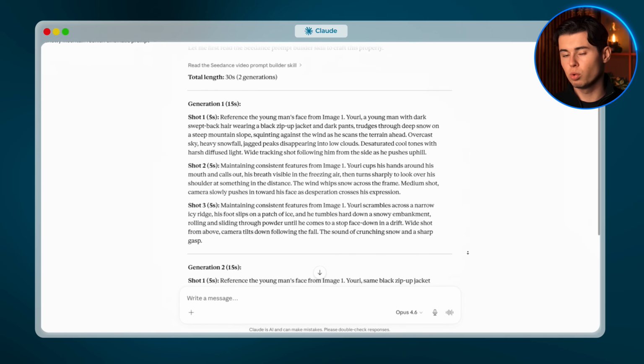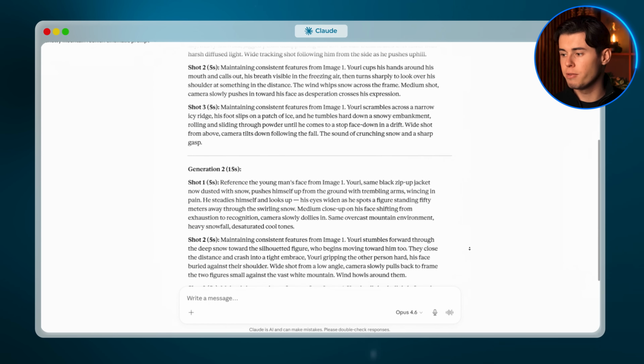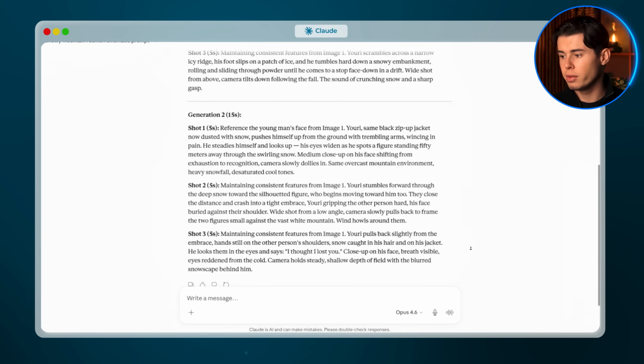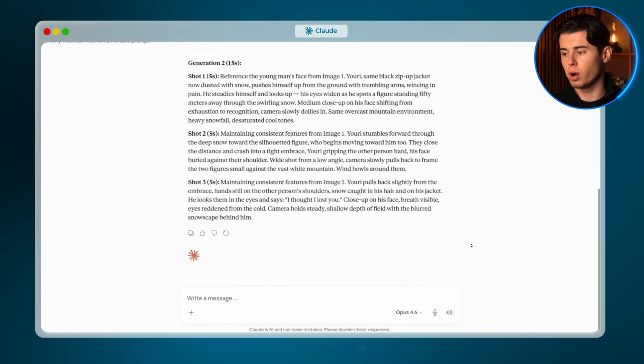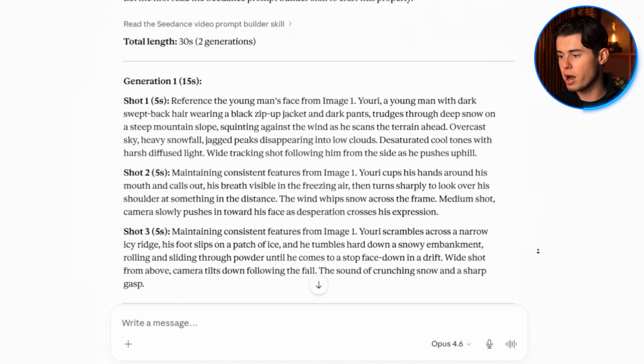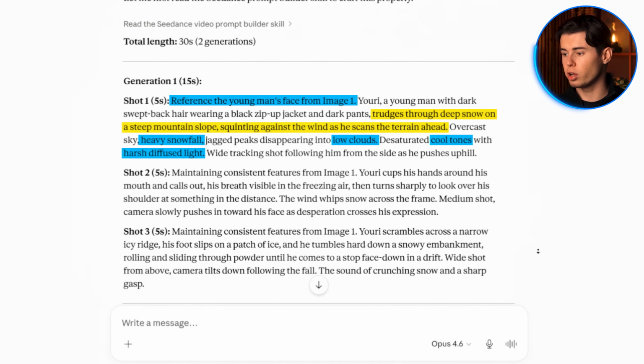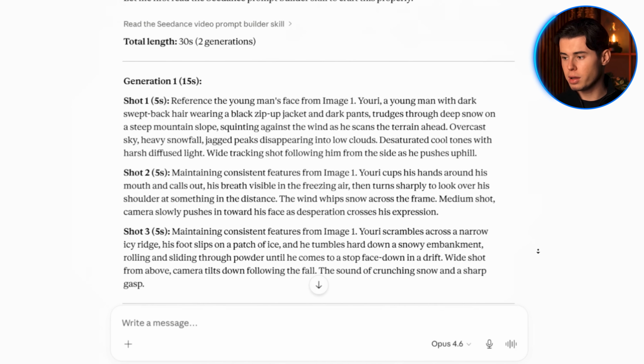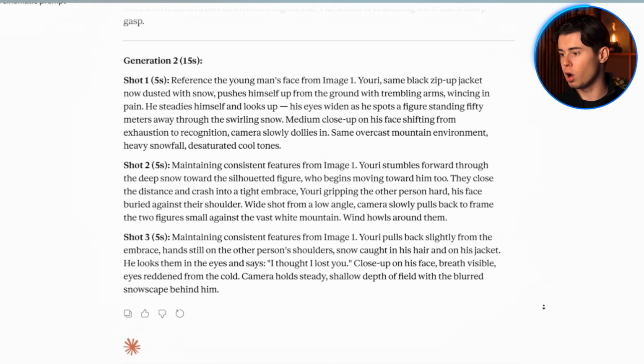It's broken down into 2 generations with 15 seconds each, and for each one, it gave us 3 different shots. So the video generator knows exactly when to cut through each scene. But this isn't all. If you look closer, you'll see that each shot has a highly detailed prompt that specifies the reference image, the action happening, the environment, and the lighting. As you can see here in the first shot, it mentions heavy snow, low clouds, cool tones, and harsh light. And it also tells Seedance the exact camera angle, which for shot 1 is a wide cinematic tracking shot from the side. And the same level of detail goes for all the other shots.